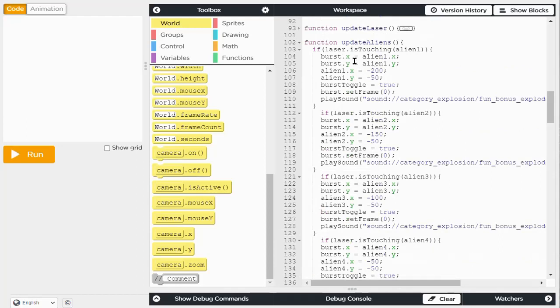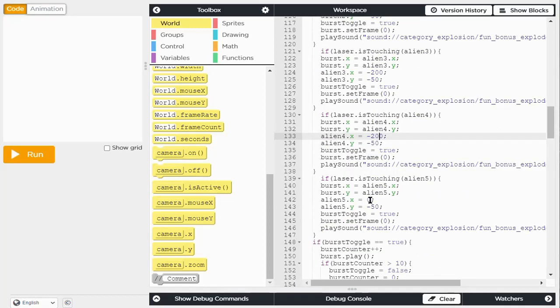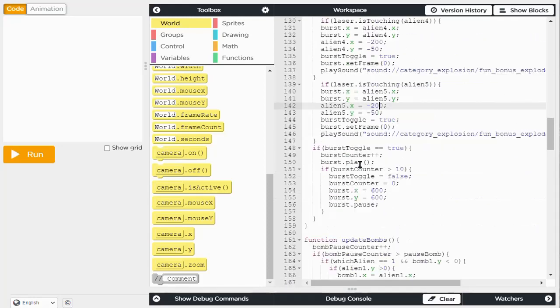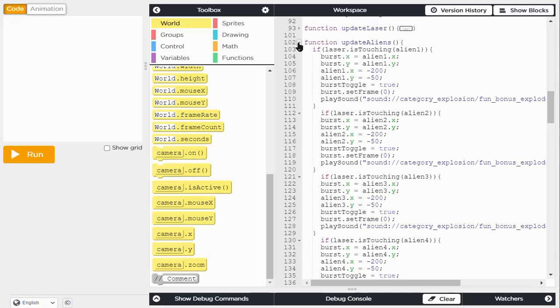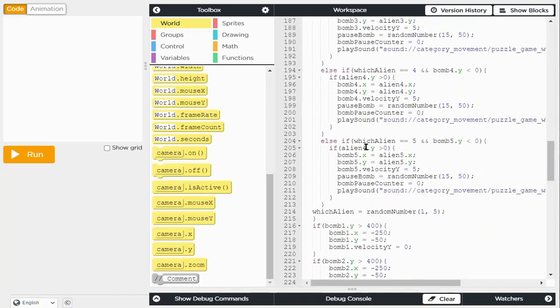If laser touching Alien 1, negative 200, Alien 2, negative 200, Alien 3, negative 200, Alien 4, negative 200, Alien 5.x, negative 200. And then we got to fix that error, which again was on Alien 5. That was down here in update bombs on Alien 5. This should be 9205 now. Alien 5.y is greater than 0.